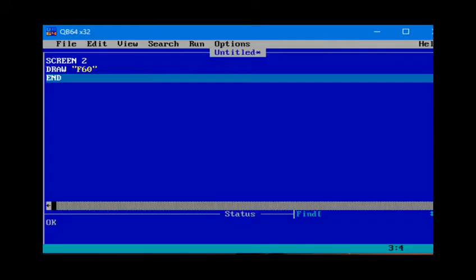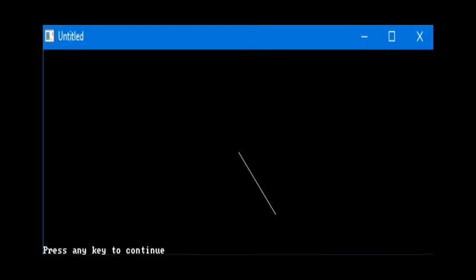Next, F command. First line, screen 2 for changing to graphic screen. Second line, draw F60 to move diagonally in downward right direction by 60 steps. Third line, end to end the program. After that, press F5 key and look at the screen. This is the output. The pointer moves 60 steps diagonally in downward right direction by drawing a line.